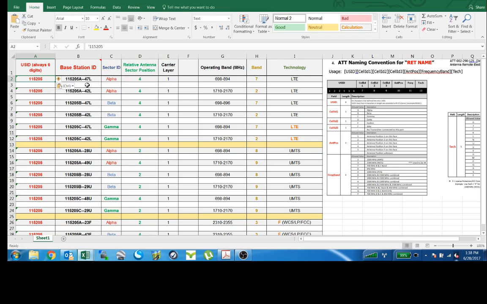So over the base station ID, it'll automatically populate this and name it, make it for us. So we have our alpha sector, antenna position number 4. If it's position 3, or 2, or 1, whatever it may be, we can put it in there, click out of it, and it'll update it here for us. So our antenna is 4, so we'll put that back to 4. Our operating band 698 to 894, so that's our 700 bandwidth. 7 for the band, 2 for 2100 LTE.